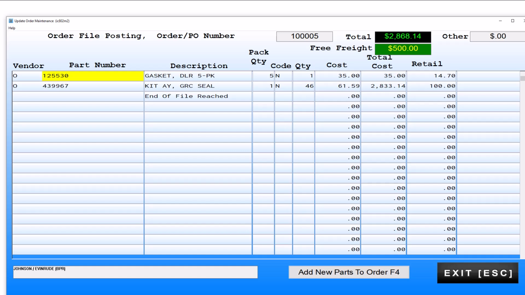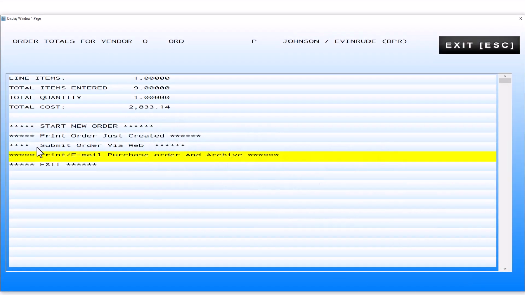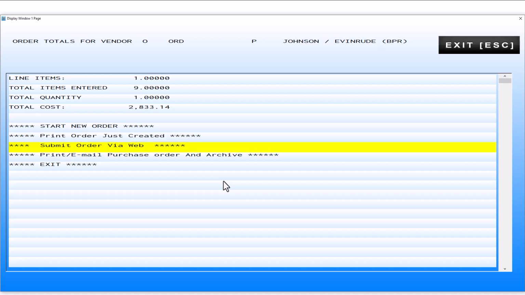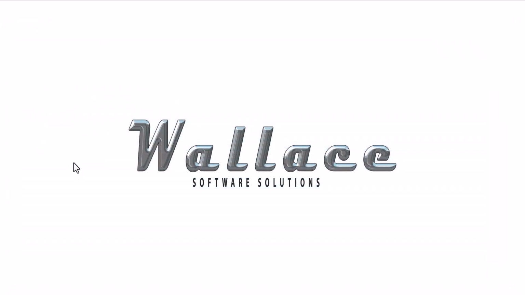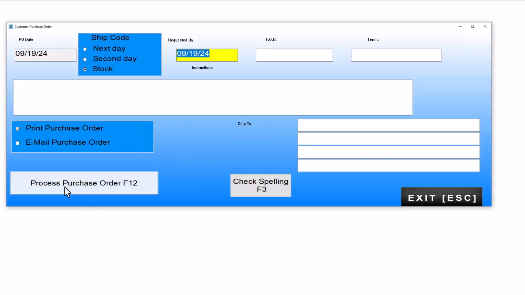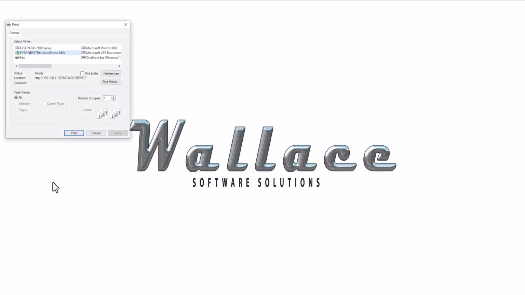Now I want to send this order in to my manufacturer. So I'm done editing in my order, and now I want to transmit. Now I can send that order in electronically by selecting here. It will automatically send that order electronically. I can just print it out if I wish. I can email it. So let's just print it out for now. And obviously I could email it if I wish.